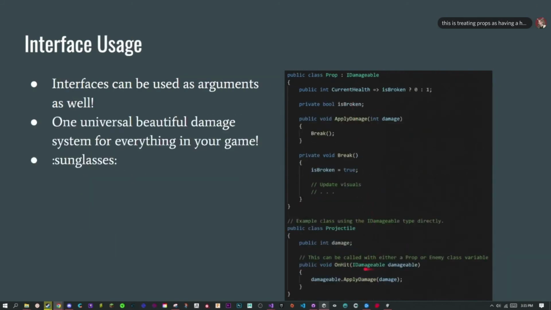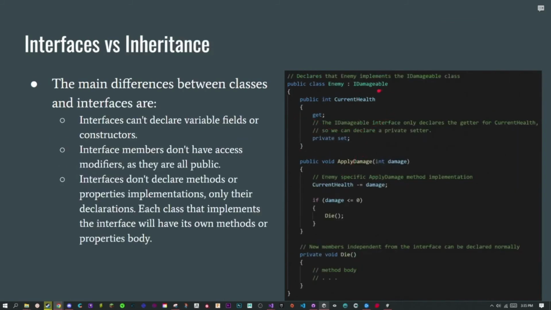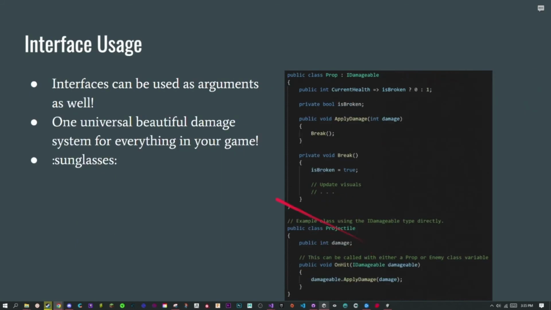And what that means is that anything damageable, it just runs the apply damage function. So if you shoot and the projectile hits a prop, it'll break the prop. But if you shoot an enemy, it'll reduce its health. Or if it hits 0, it'll kill it. One universal beautiful damage system. Yeah, this is treating props as if they have a health of 1.